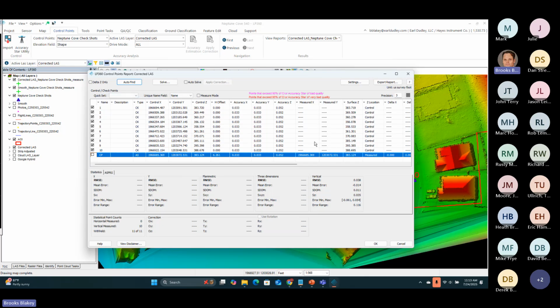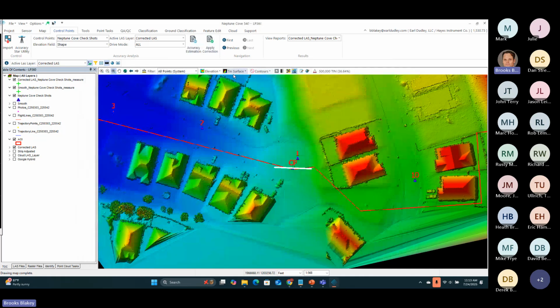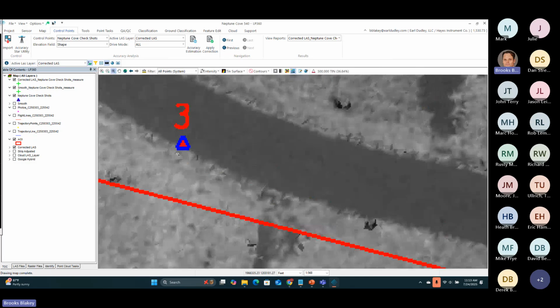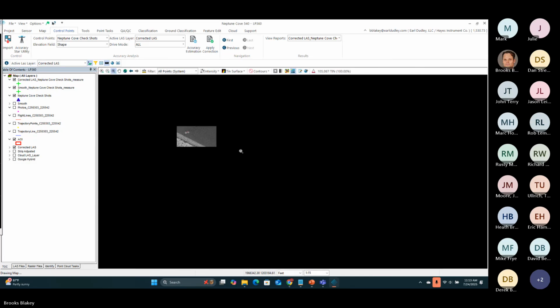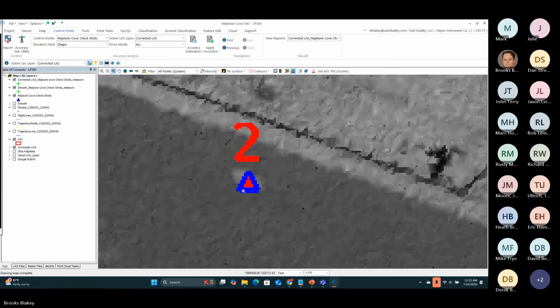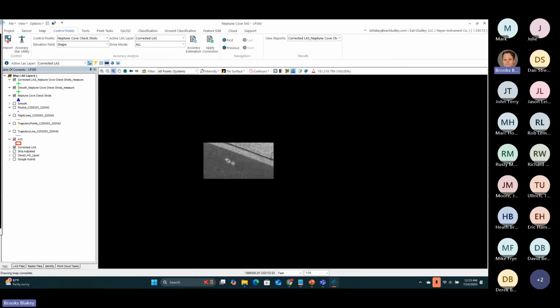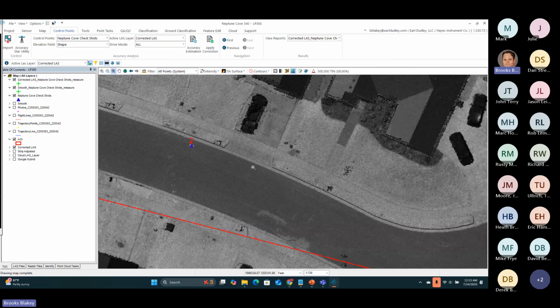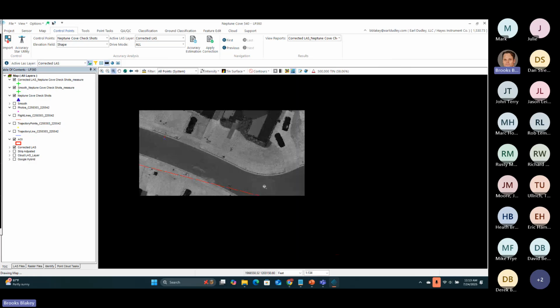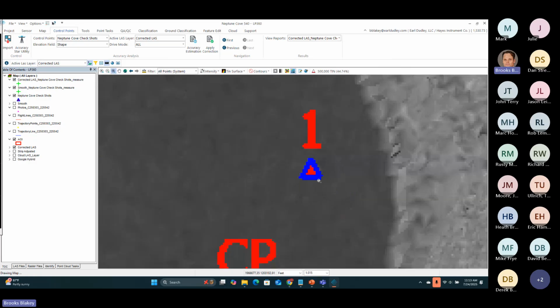Just real quick, what we can do is go over here and turn on our intensity. Let's just get a quick cursory view. You can see everything's lining up pretty good. All right, so this is the point cloud we are going to send to the AI cloud.